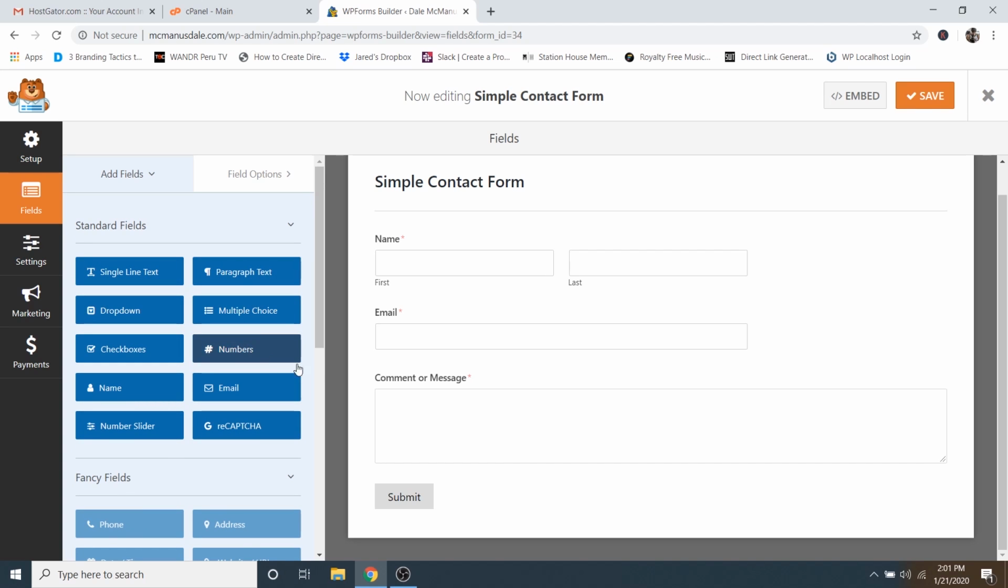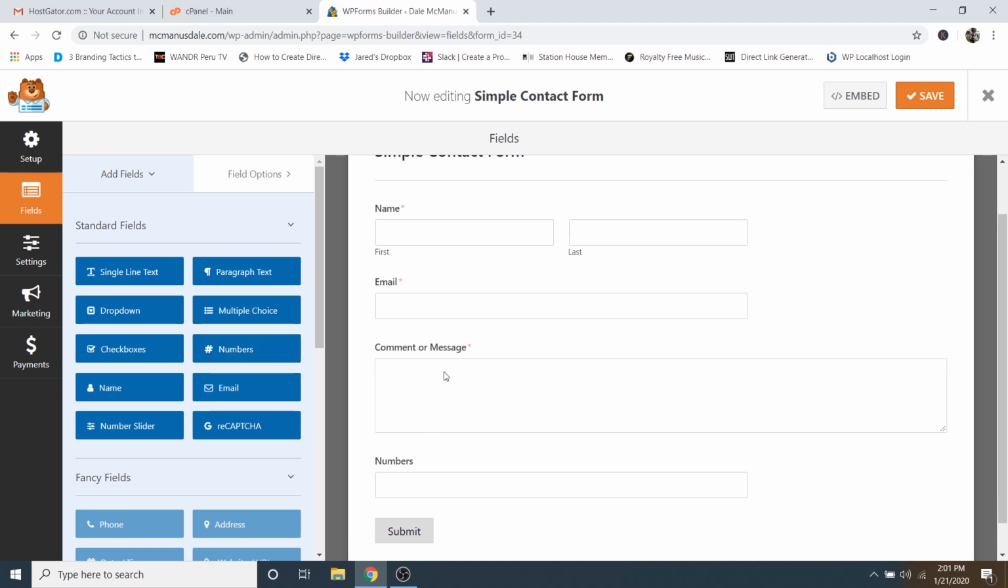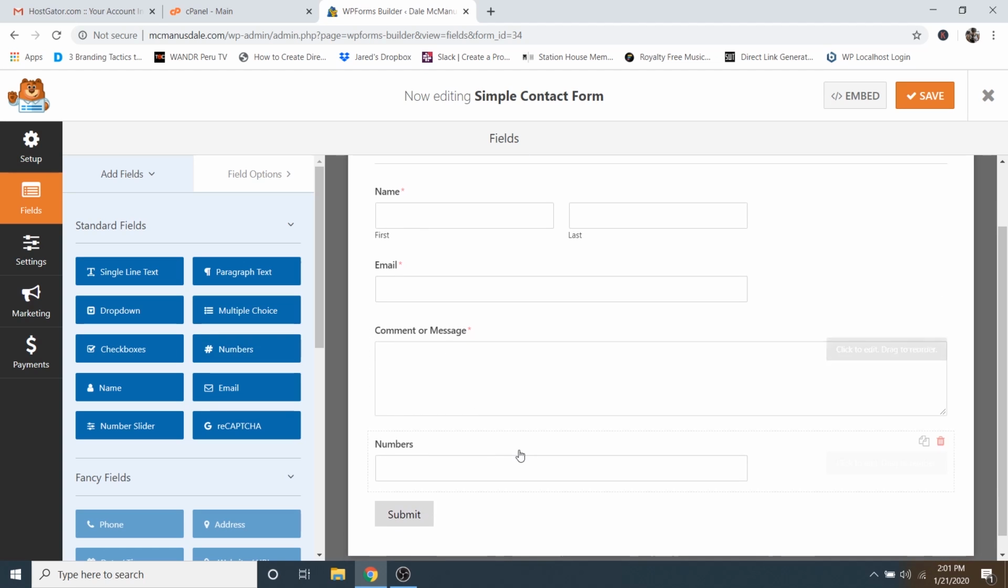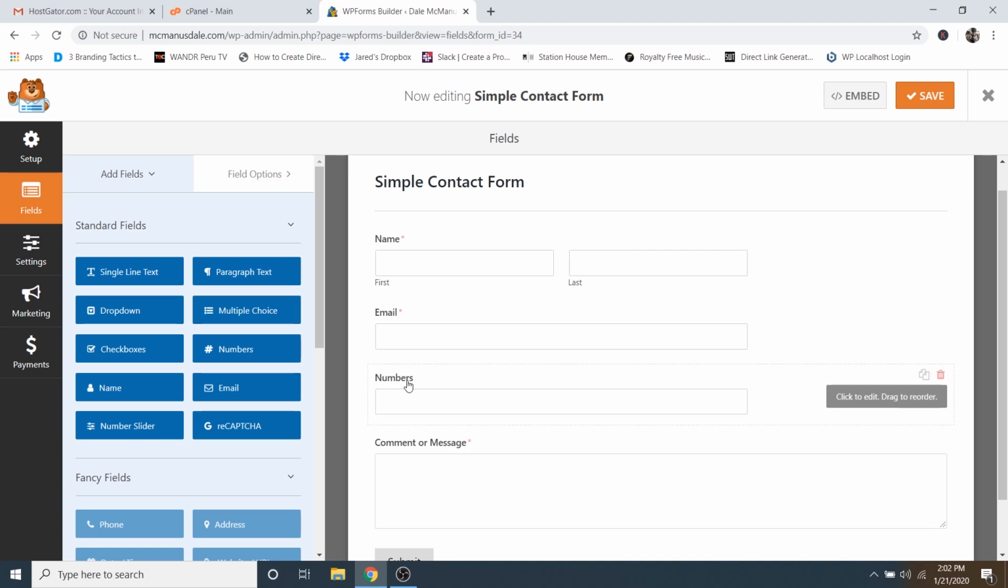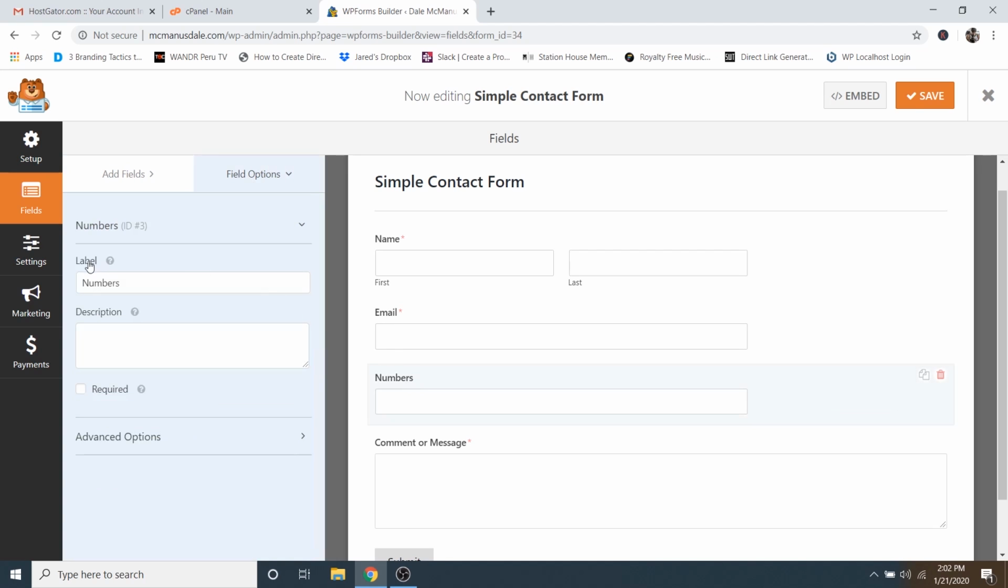So if you want to add a numbers section, just click on numbers. And that will add that below, and you can click and drag to reorder these. So I'm going to drag that underneath email like that. And instead of numbers, let's say that I want that to say phone number. All you have to do is click on it, and then it will come up with the label over here on the left. And I'm just going to call that phone number, just like that.